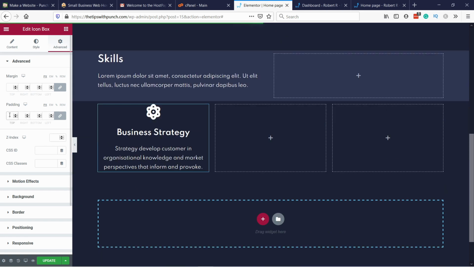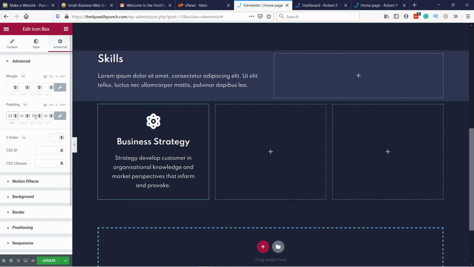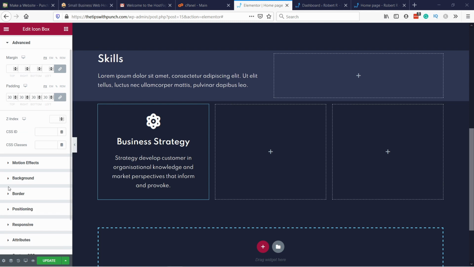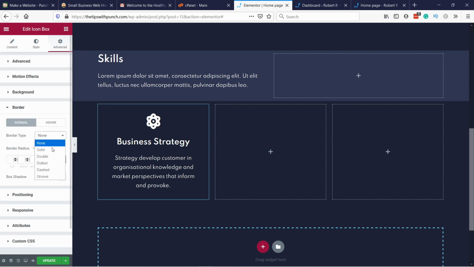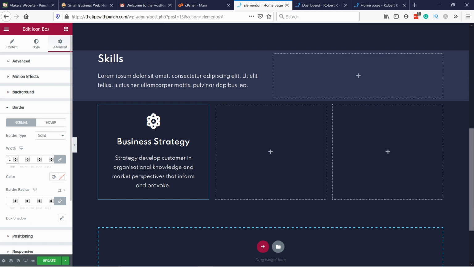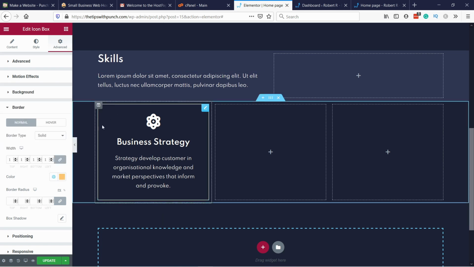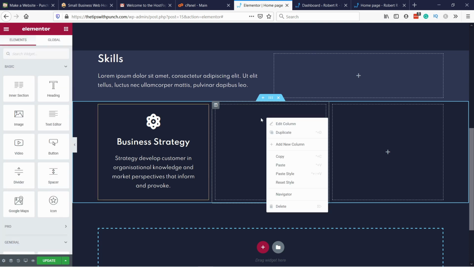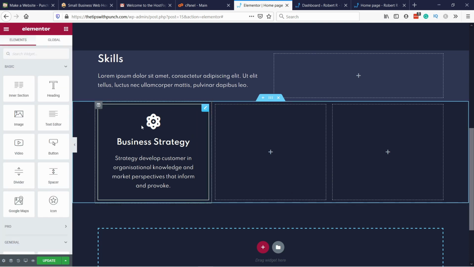Now if you go to advanced, we're going to make this into more of a box. Let's add a bit of padding, so I'll just add 30 to all of them like this, and then also border type, solid. Here you can also set the width of the border, and the color. I'm going to use the yellow one in this case. You don't necessarily see it because it's selected now, but if you go here, you see there's a border now.